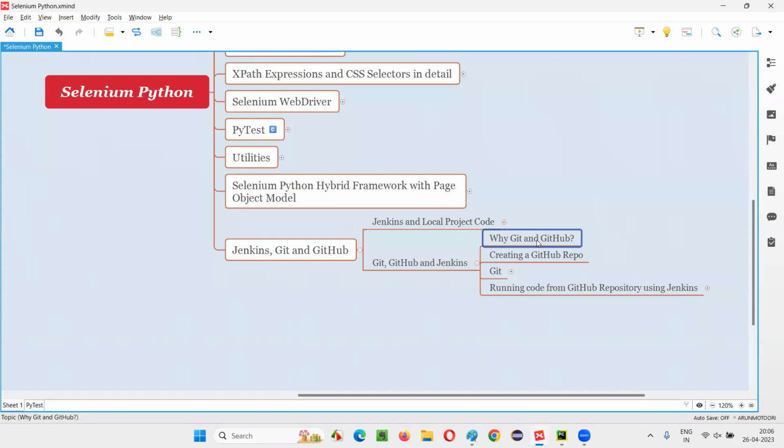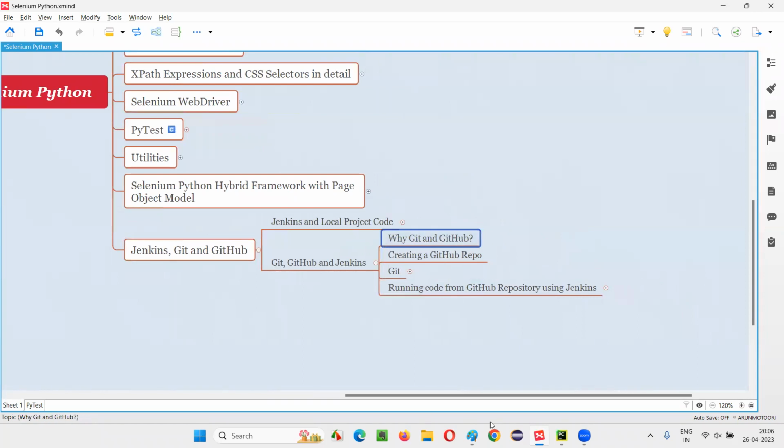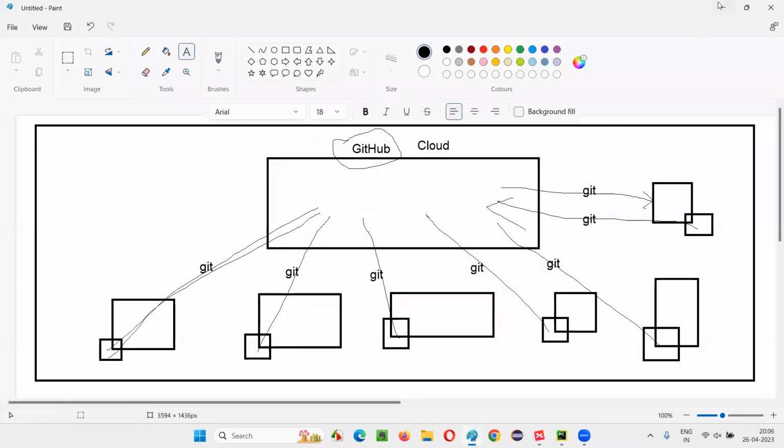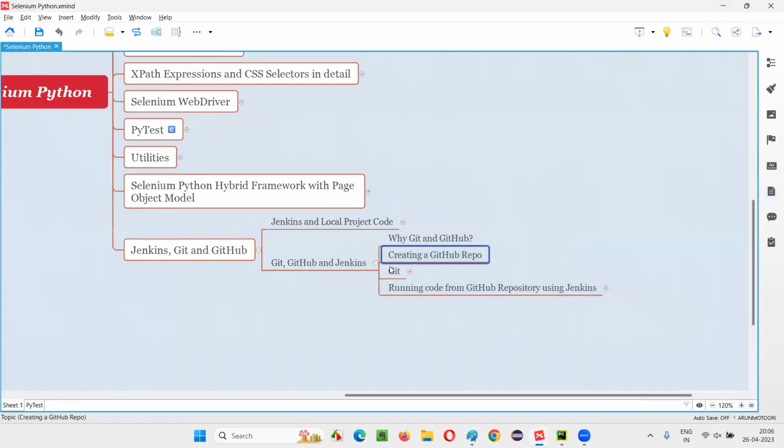So first, we have now understood why Git and GitHub. That is very important. Why Git and GitHub is now clear for you, right? So now let's go into the practical mode. Whatever I covered here in this diagram, I'm going to make it practical. First, we have to create a GitHub repo in order to upload into the cloud repository.